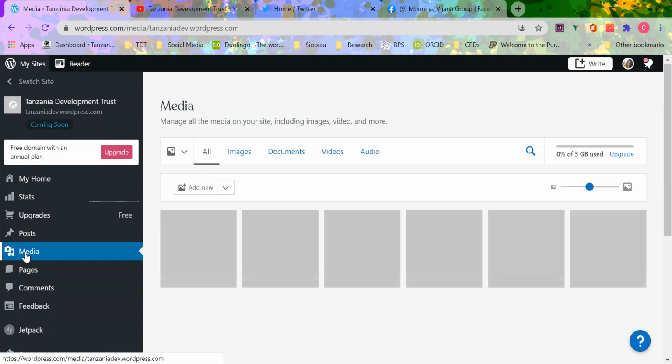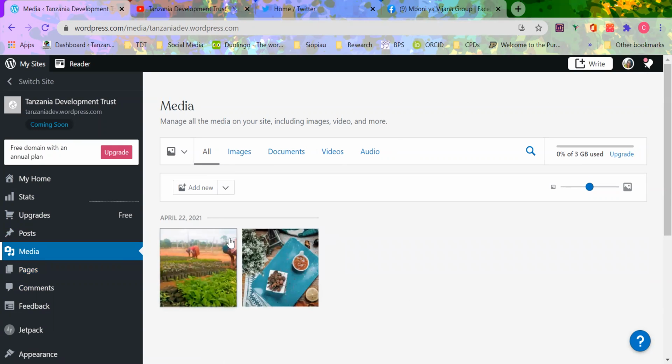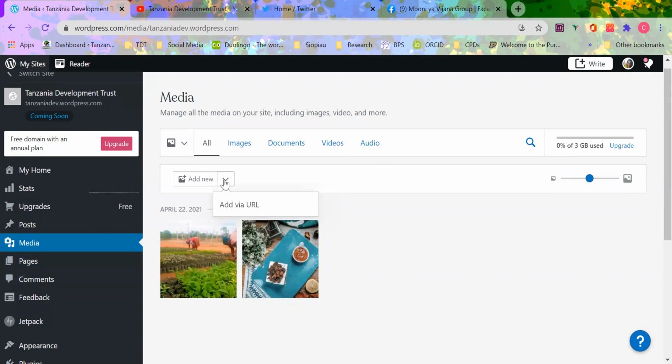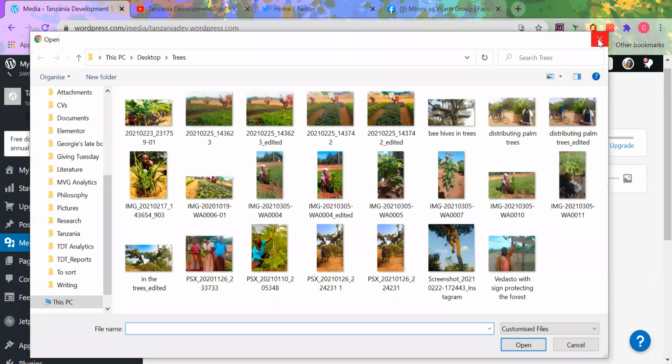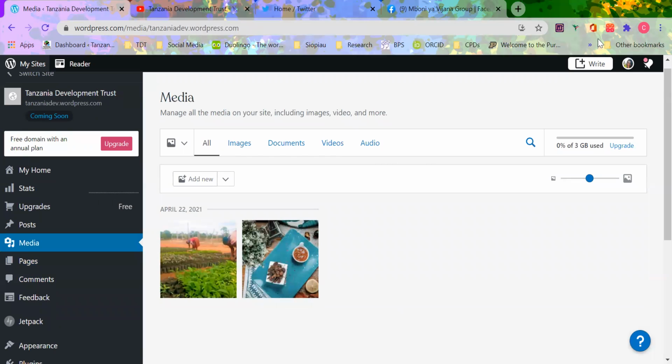Your media, you can see everything, all the media you've got, all the images, any documents you upload, any video or audio. You've only got 3 GB on the free WordPress, but it's still quite a bit. It sounds a bit smaller, but you can fit a lot on there, and you can add new from here, or you can upload them whether you're creating any pages or any posts.